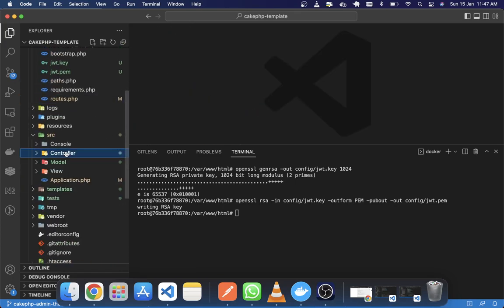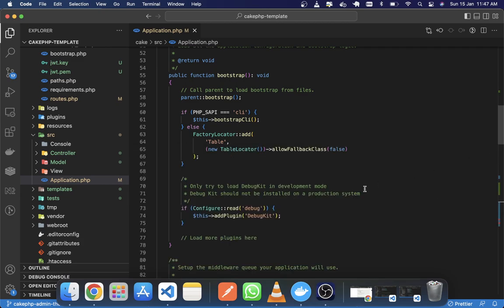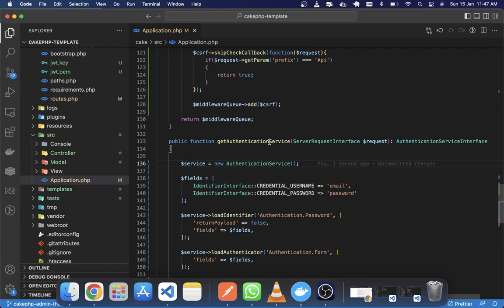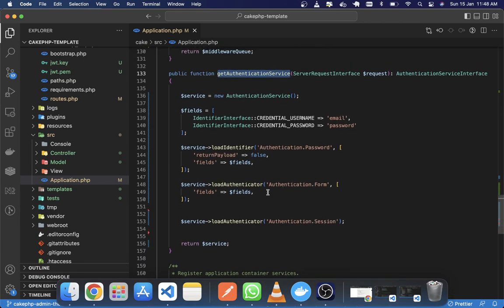So I'm going in my application.php in source and closing this part. And if you go below in getAuthenticationService, in here is the simple one for login user, everything was the same.